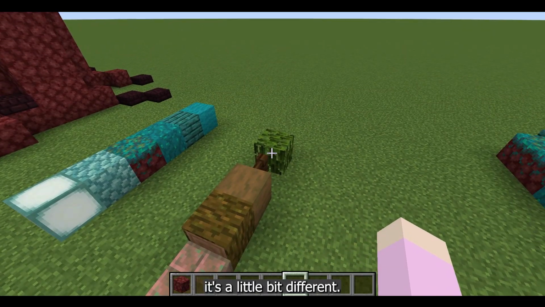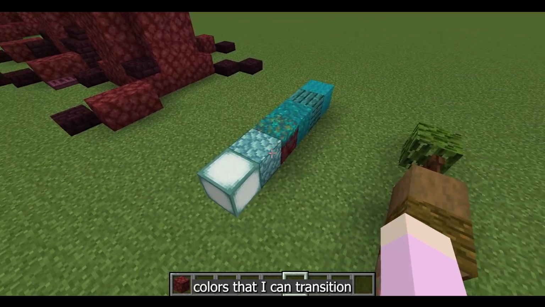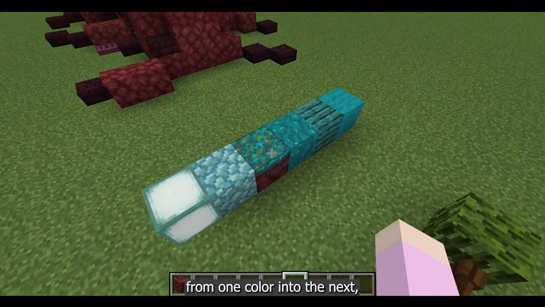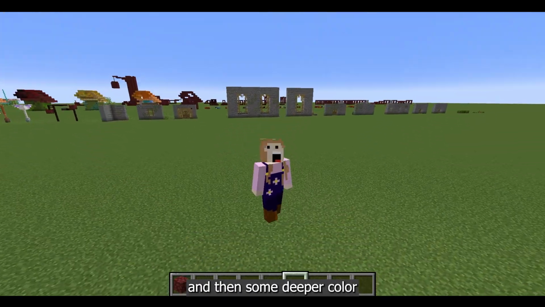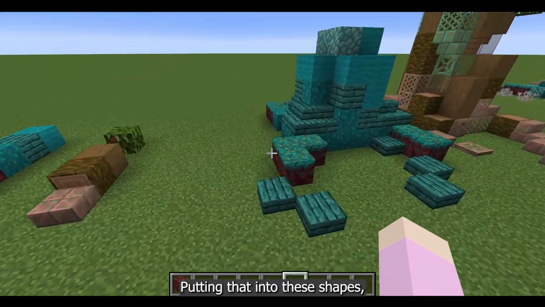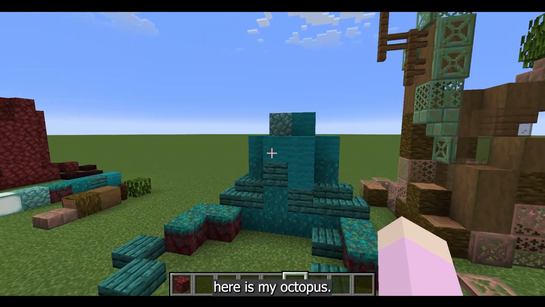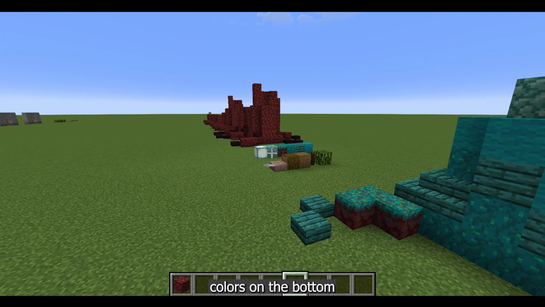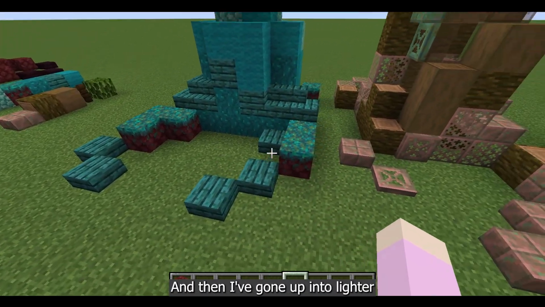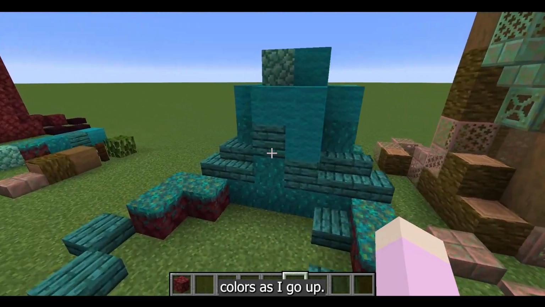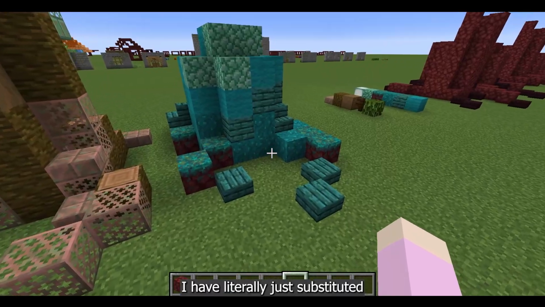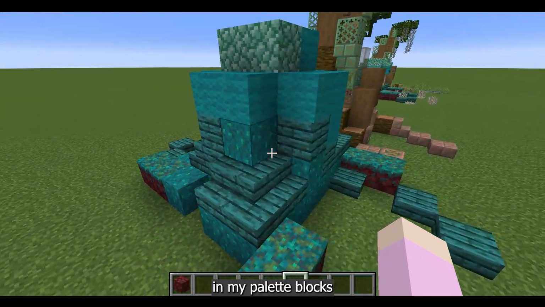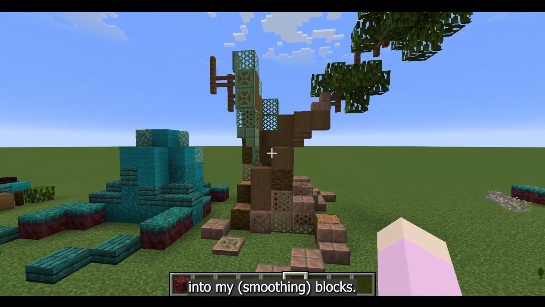For creatures, it's a little bit different. I'm looking at colors that I can transition from one color into the next, particularly making sure that I have some highlights and then some deeper colors for my shadows, putting that into these shapes. Here is my octopus. I have some darker colors on the bottom, which you can see there, and then I've gone up into lighter colors as I go up. Then I have literally just substituted my palette blocks into my detail blocks.